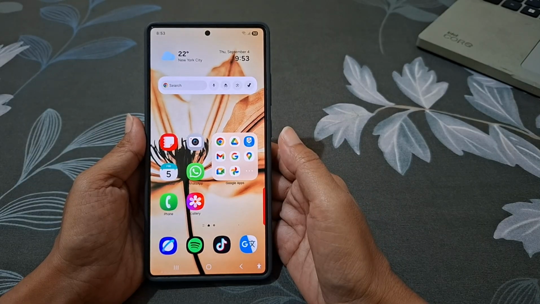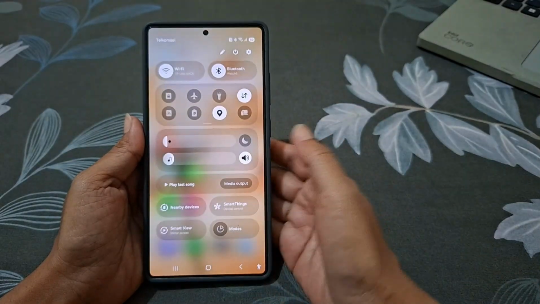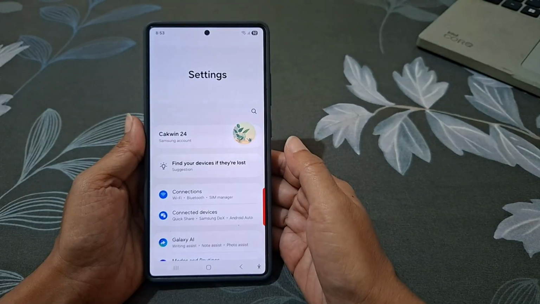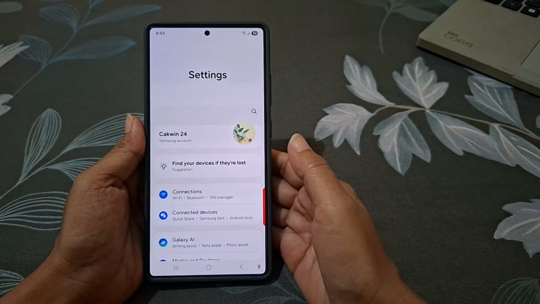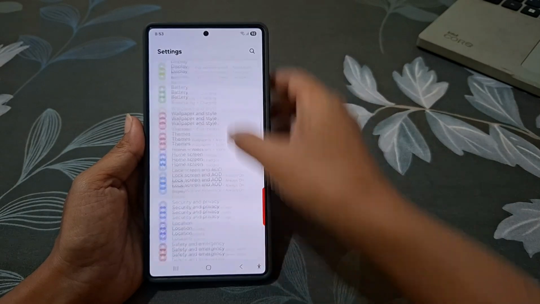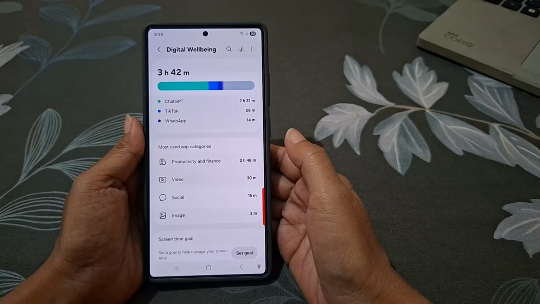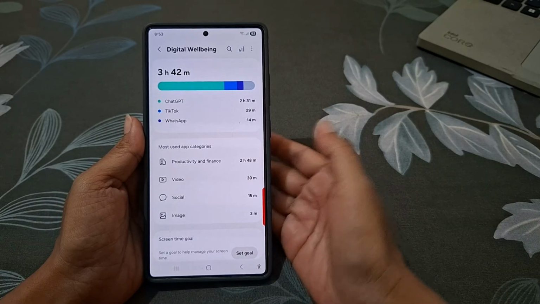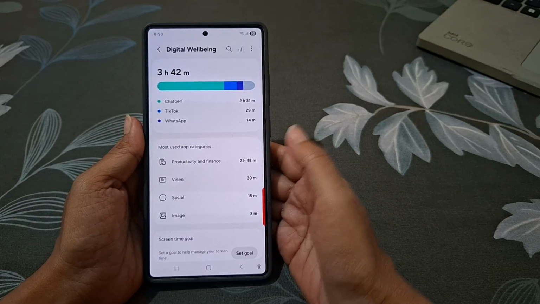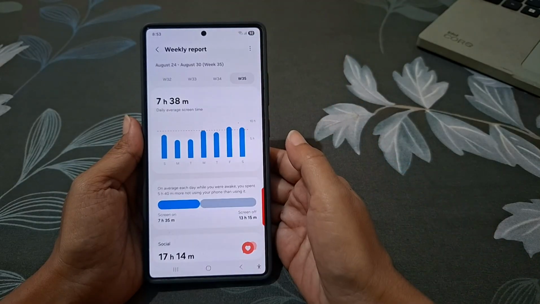To do so, go to Settings. Swipe down from the top right corner of the screen to open up the Quick Settings panel, and then tap the Settings icon. Scroll down the screen to find Digital Wellbeing and Parental Controls, and then tap it. At the top right, tap the Weekly Report icon.